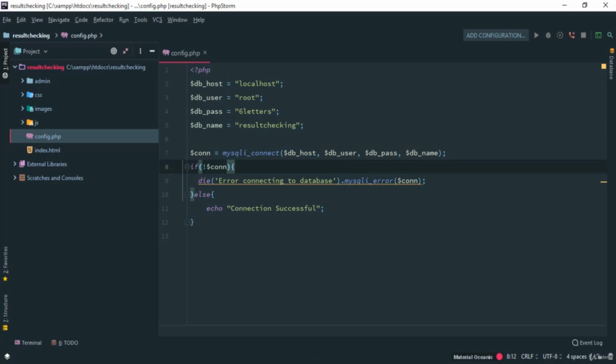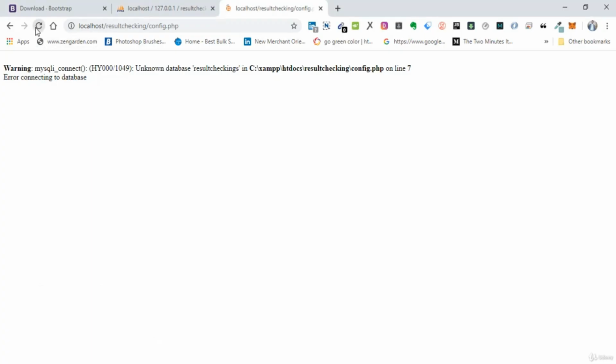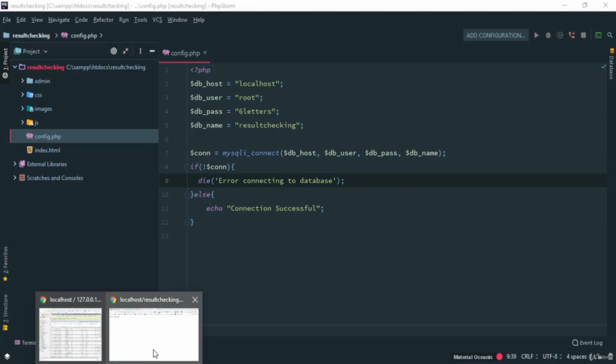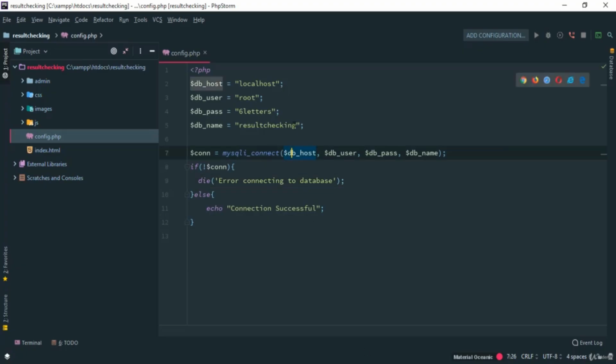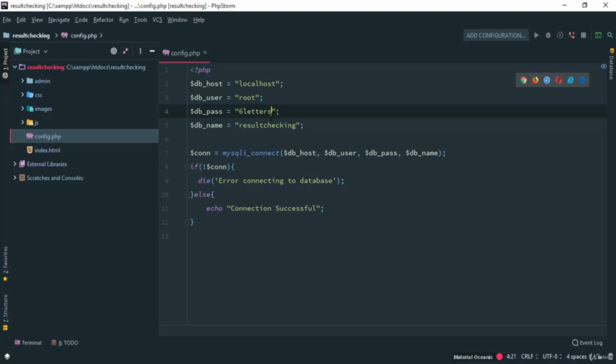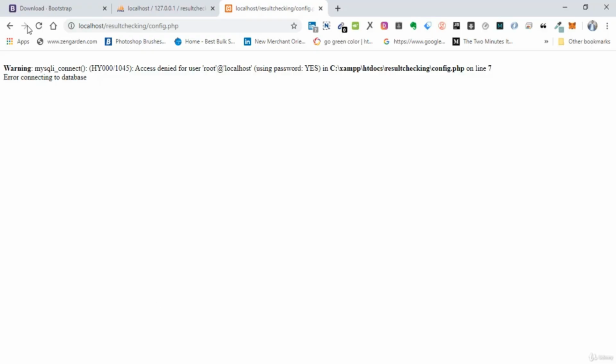Even if we remove this, we're still going to connect successfully. So we refresh, and we still have connection successful. And if you decide to change the password, maybe remove the S there, you should get an error: access denied for user localhost using password. Yes. Okay, so let's put this back, and of course we should be good to go. So we have successfully established a reliable connection to our database.